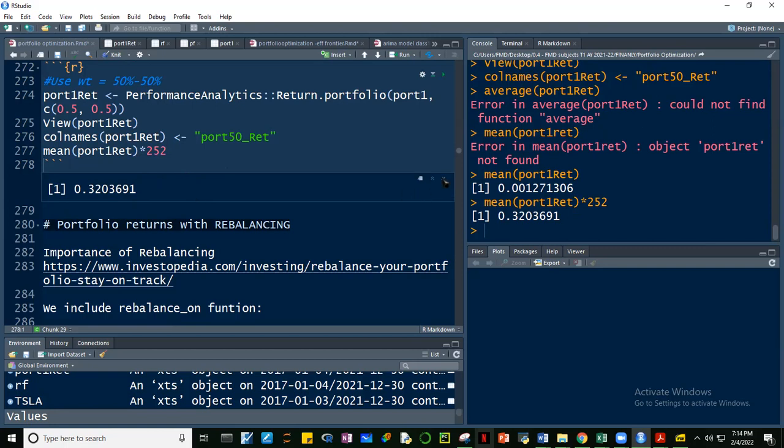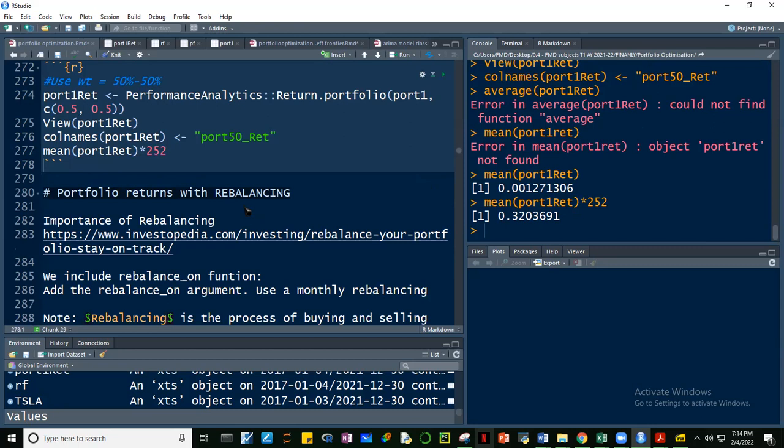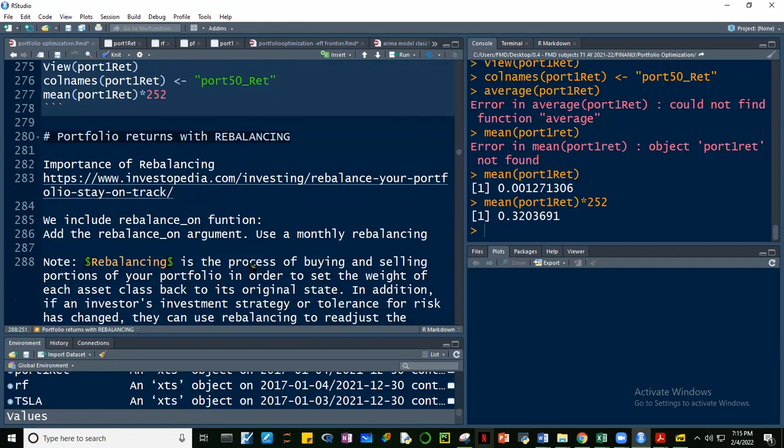Okay, so how about creating a portfolio that's rebalancing? When you say rebalancing, it will change the weights. It will not be 50%, 50% all throughout the life of the portfolio. It will try to find weights that will maximize your returns and at the same time try to come up with a lower standard deviation or lower risk. You can read on Investopedia the purpose of rebalancing, but that's the main reason.